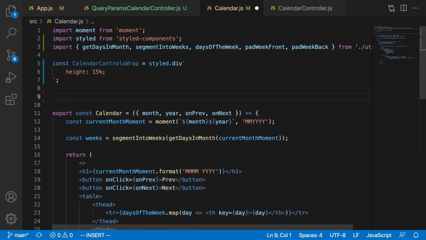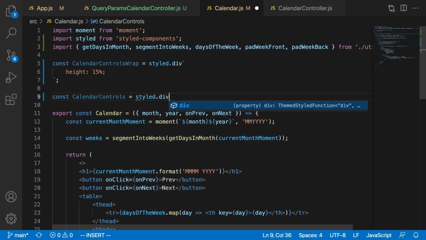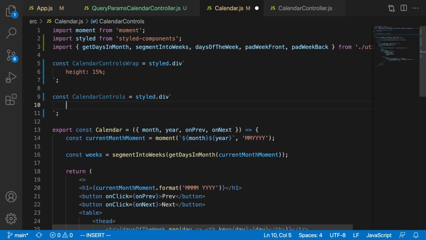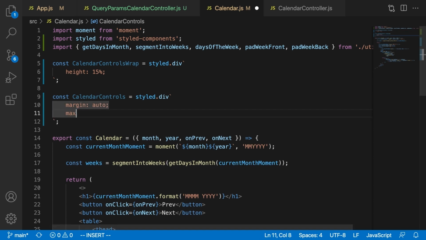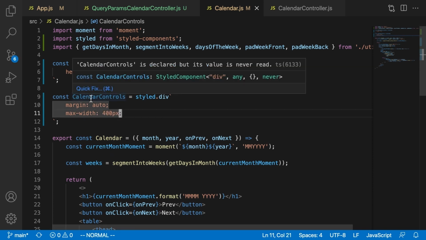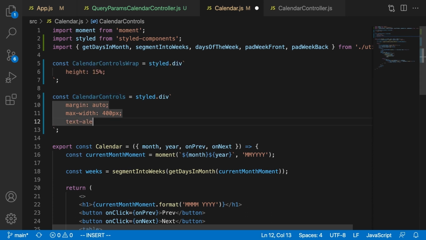All right, after that, we're going to define our calendar controls. So let's say calendar controls equals styled.div. Again, we're using the div as a starting point. And inside this string, we're going to say margin auto, max width 400px. This just makes sure the calendar controls are displayed in the center of the calendar. We're also going to say text align center. You'll see what all this looks like shortly.